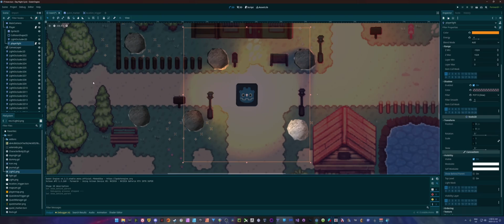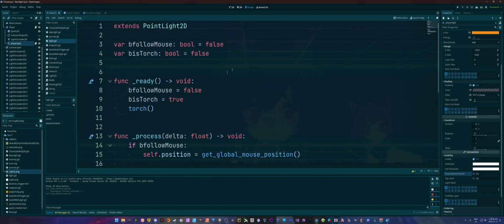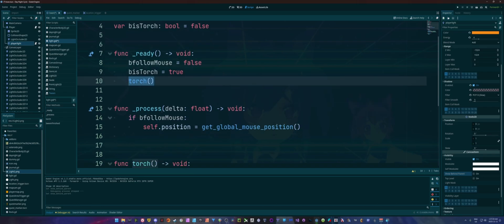All right, now for this actual torch flicker that we're having, we can go into our script, and this script is just sitting on my light. So this would be on maybe your torch. We can ignore follow mouse. That was for testing. And we see I just have a Boolean for is torch. This is basically just going to know whether or not it's lit. So I could call this is torch lit, it'd be a little more accurate. It's fine. So it's false by default and on ready, setting it to true, so I'm lighting my torch. I'm calling my torch function.